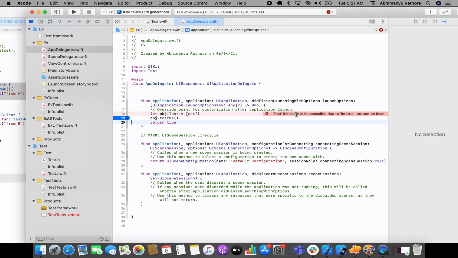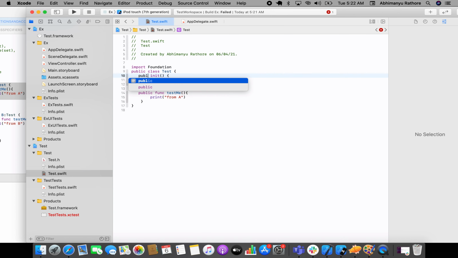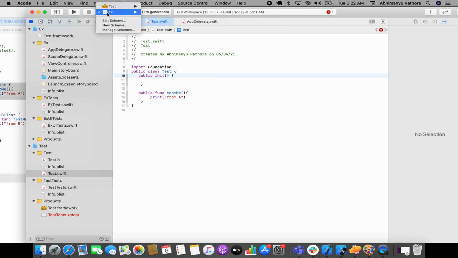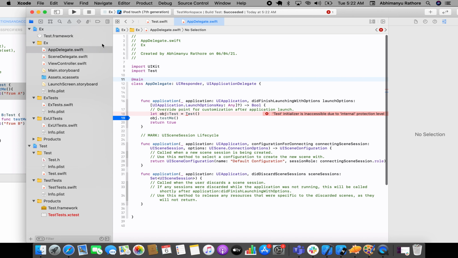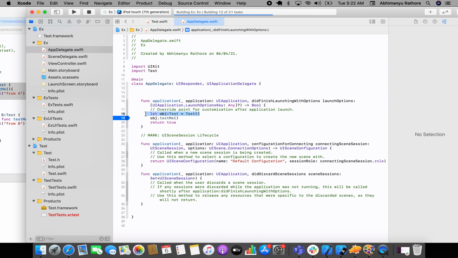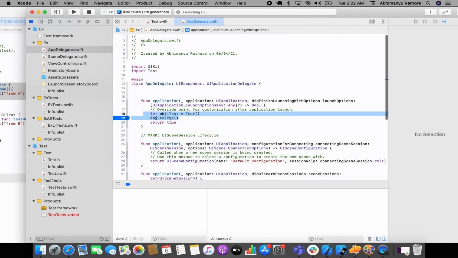It is saying the initializer is an internal label, so by default things will be internal. If you want to access this initializer, create an initializer like that and make it public. Then only it will reflect in your application and the error will vanish, right? So like that you succeed, and once you see the console, the result will be there: I am from A.